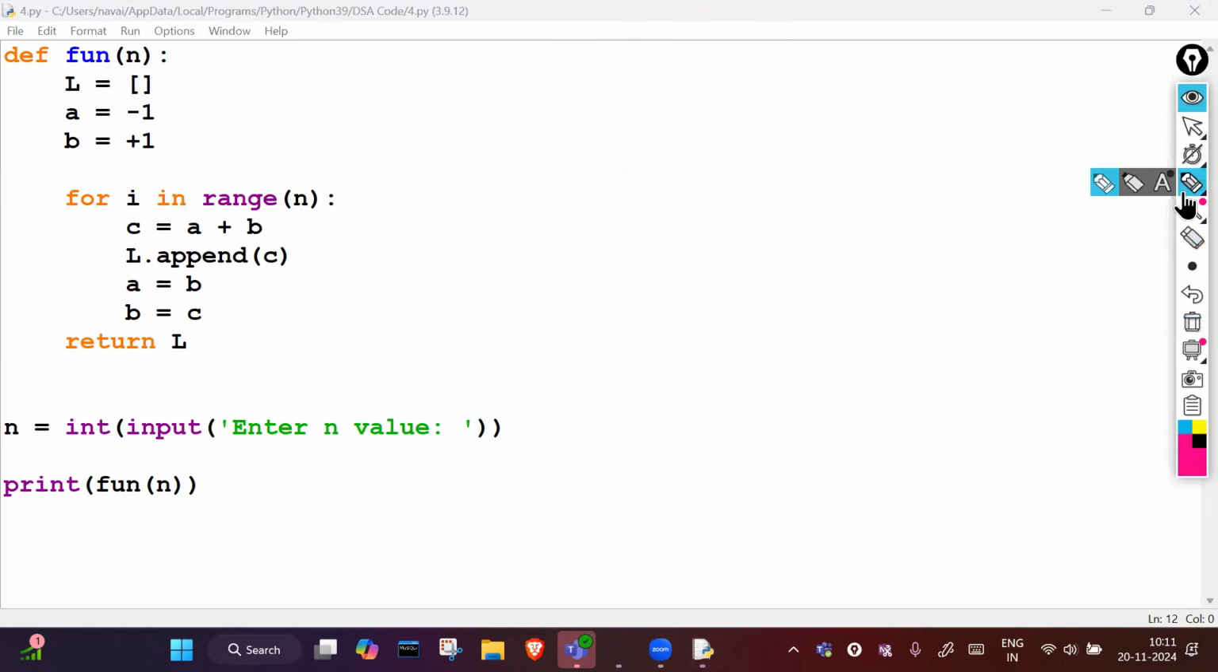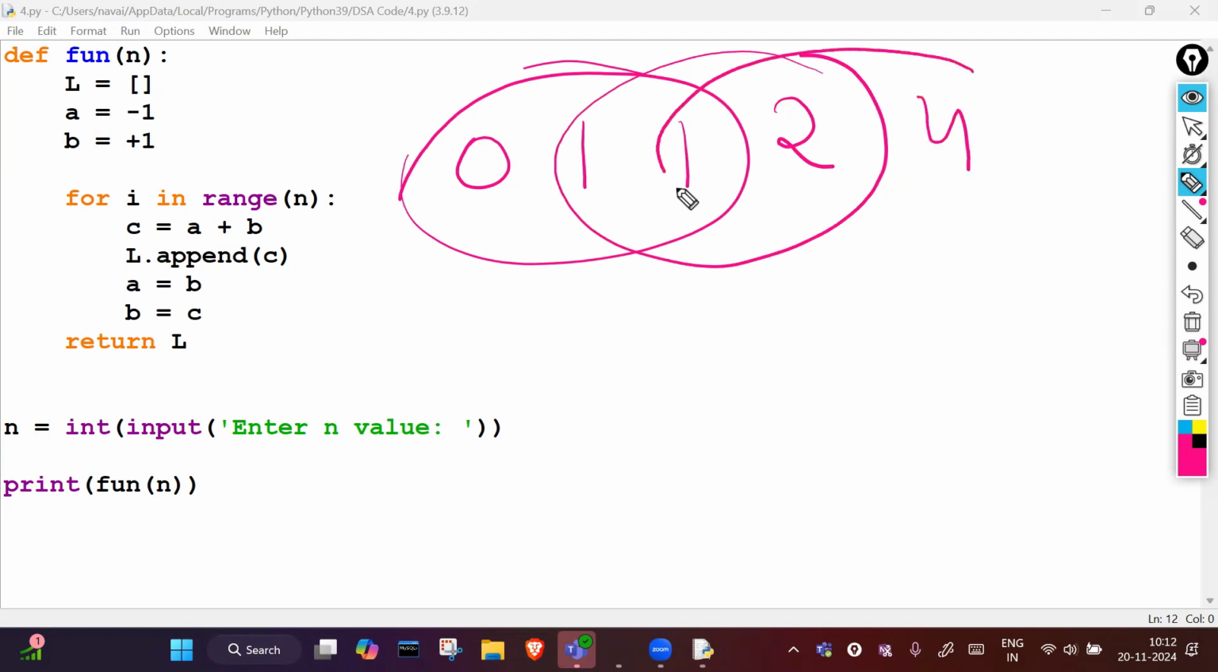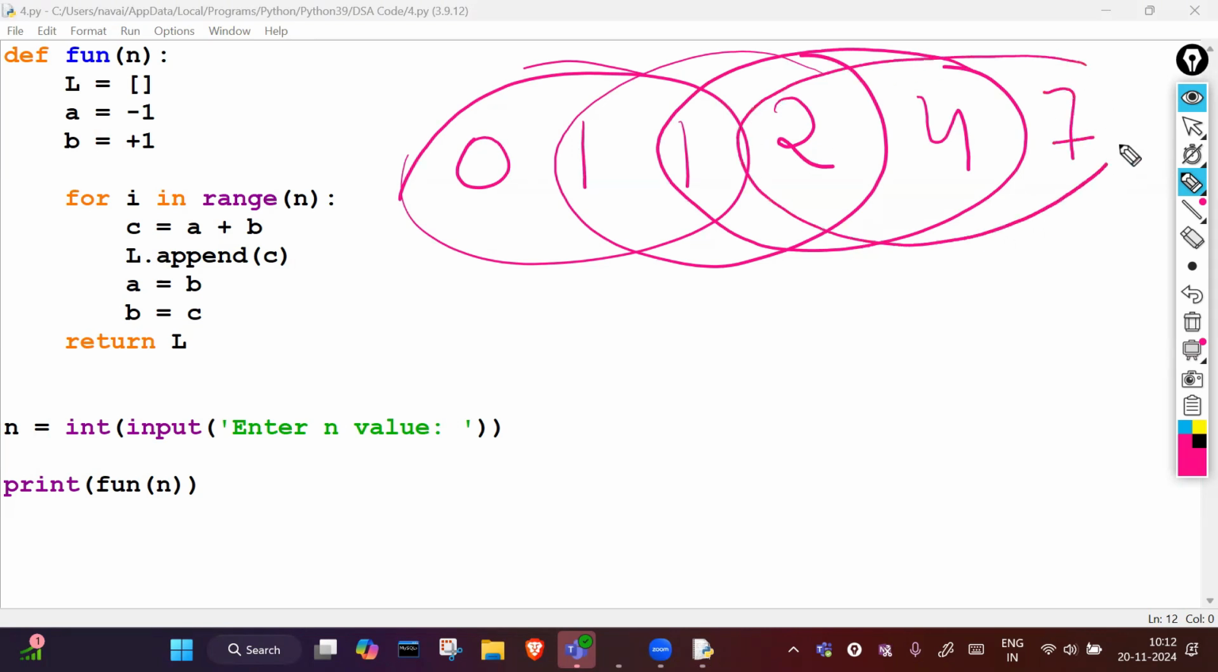Okay, we can understand with an example. This is 1, 0, 1, and this is 1. So we have three predefined values. After adding these three values, we will generate another number, which is 2. Again we will add these three values and generate another number, so it will become 3 and 1, 4. Now we will add these three values and generate another number, so 3 and it will become 7. Again we will add these three values. Like that we have to generate.